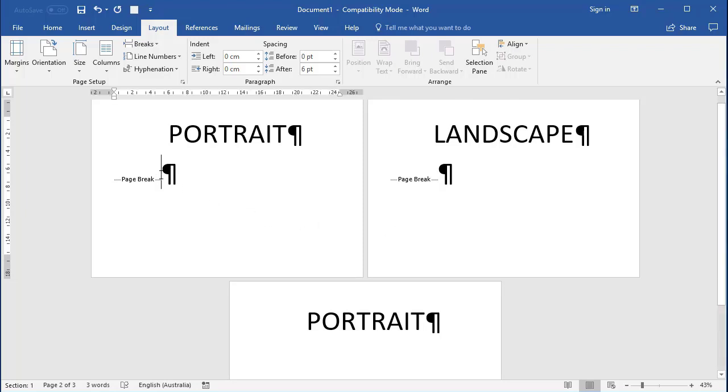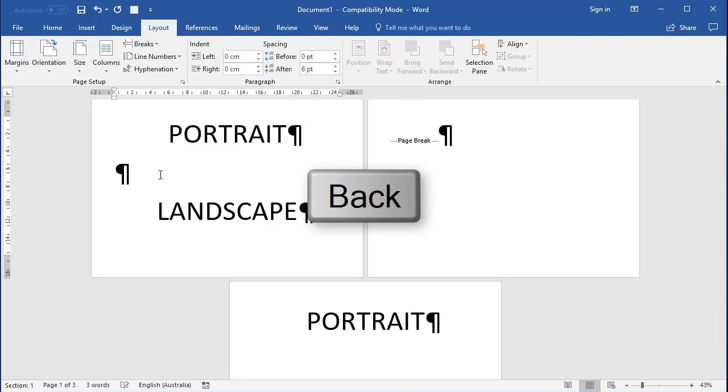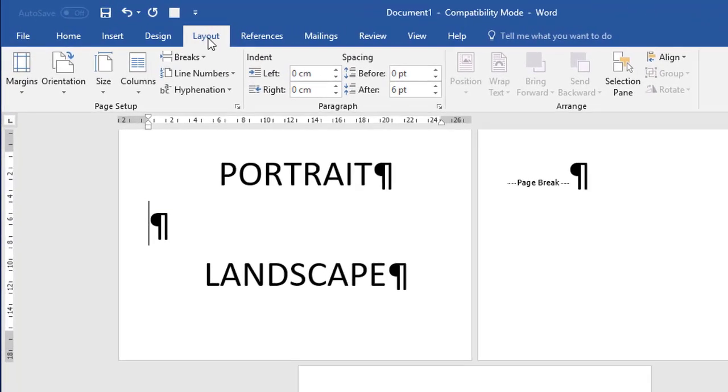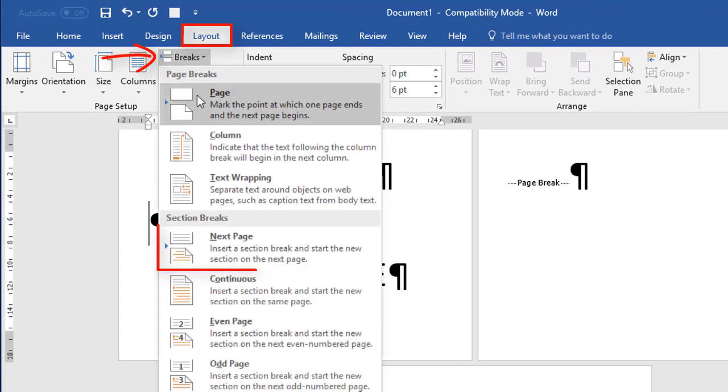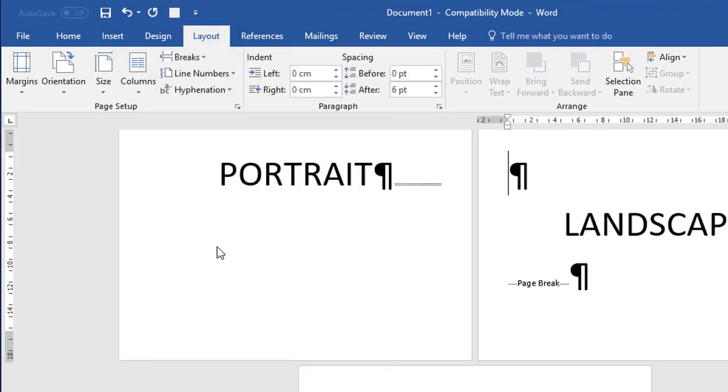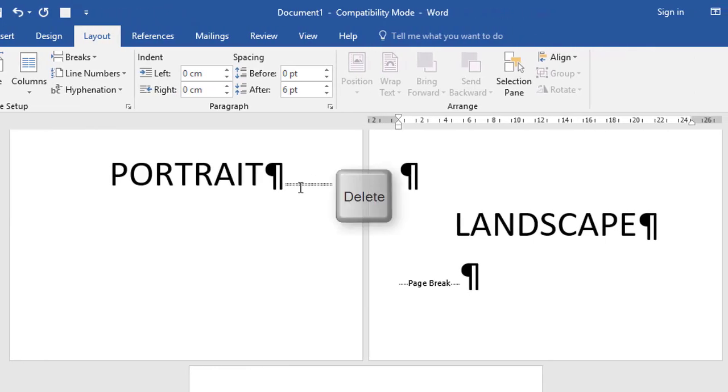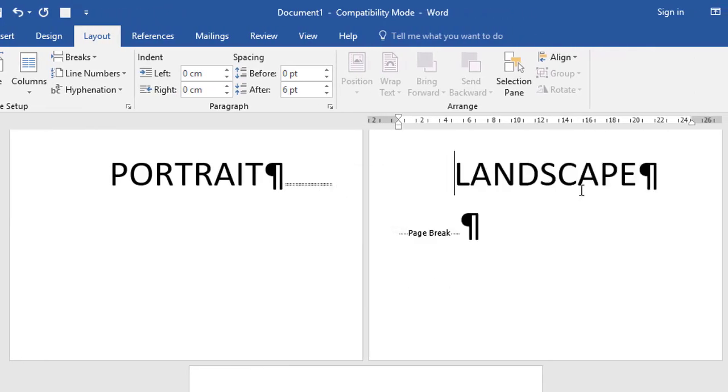So I'm going to go to the end of this first page here. Just backspace the page break to remove it. In its place, I'm going to go to the Layout tab and Breaks and put a next page section break in. It's a bit hard to see, but that double line there indicates a section break next page. If I just delete that there, that'll bring this up to the top of the page.